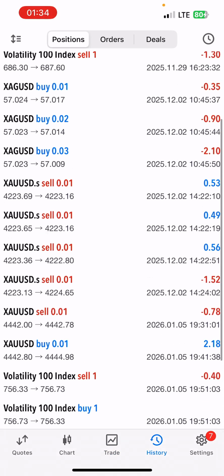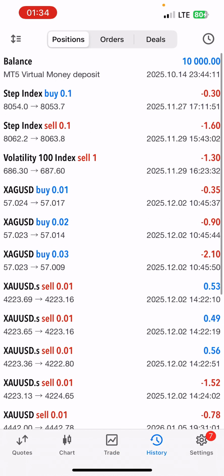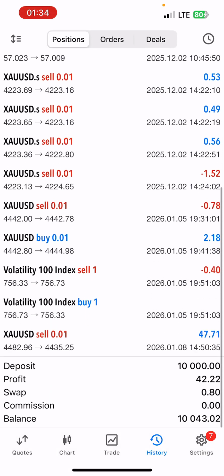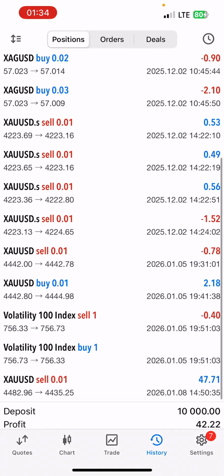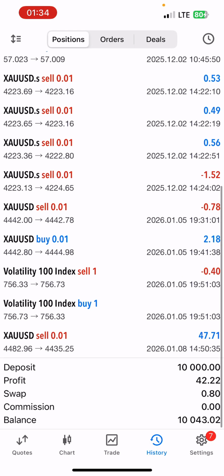Then when you go to history, that should give you a view of what you have been doing on the account, the trades that you have been taking, the losses and the wins. You should see everything here. Then down there should give you an info of the total deposit you've made, the profit you've made, the swap fee on the account, the commission on the account, and the balance.